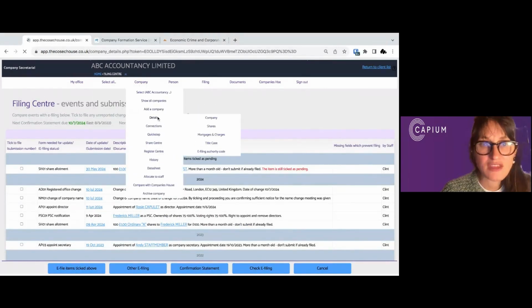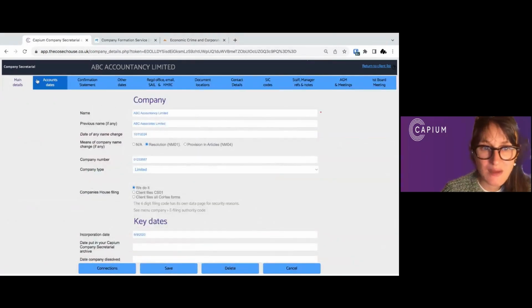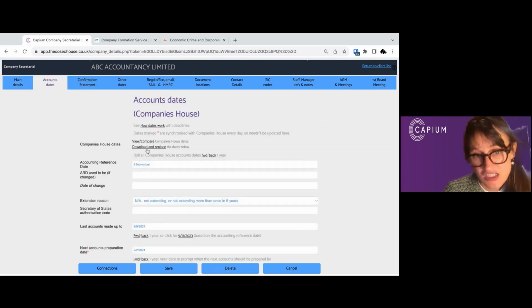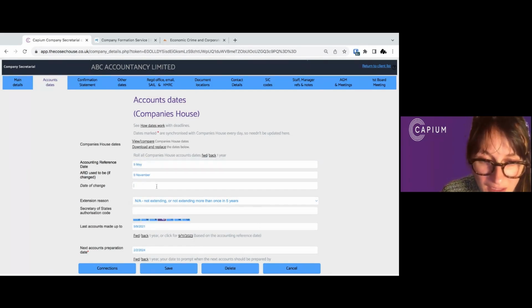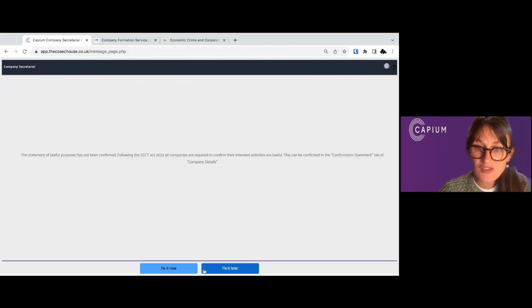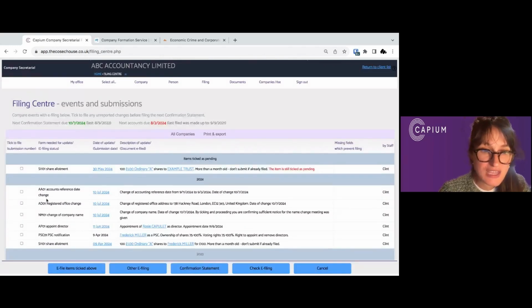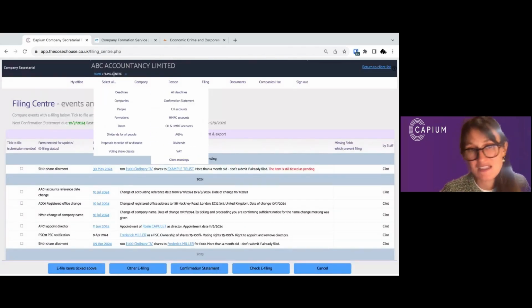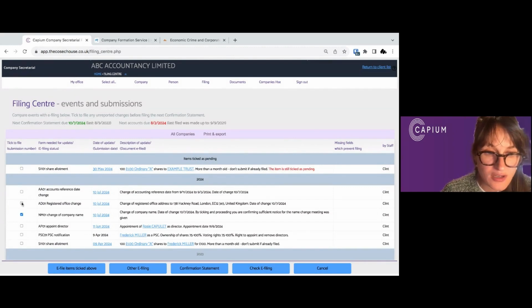One final thing, we'll just go back into the details page and we will change the accounting reference date. So we'll say it used to be November the 9th. Now it's going to be November 9th of May. Change that today. Press save. So those dates of change are just doing everything. And now it's put me back into the filing center. I've got the NM01, AD01, and the AA01 accounting reference date change all pre-populated, ready to go.